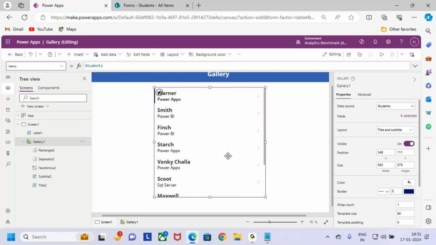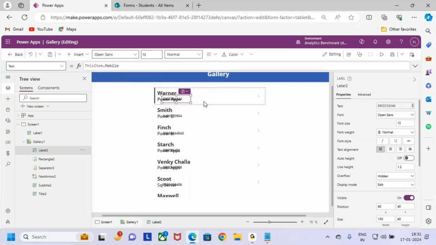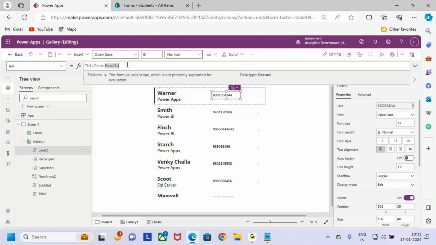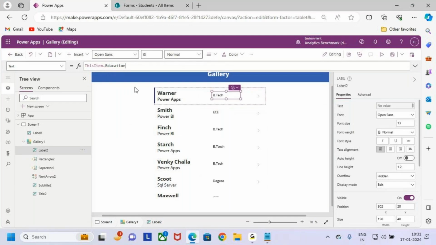In order to add the control, first you need to edit it. Click on the edit control, edit the gallery, go to Insert and select the control as what? Text label. Now see, when I add the text label, by default it is showing the mobile number only. If you are not able to see the mobile number, go to the Text property: ThisItem.Mobile. Now instead of mobile, if you want to display the education, just remove the mobile, ThisItem dot, let's say I'm keeping here education, ThisItem.Education.